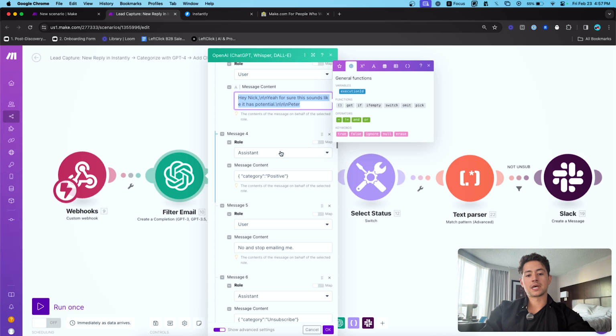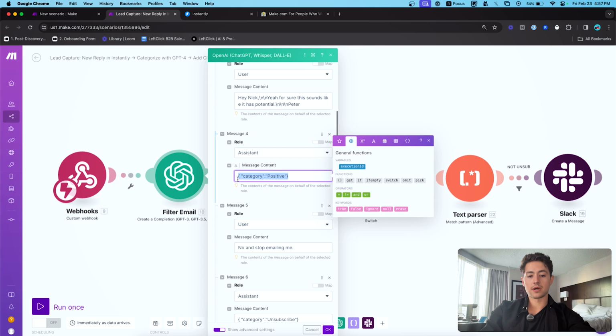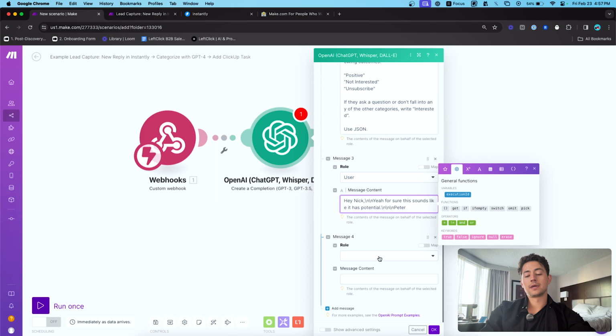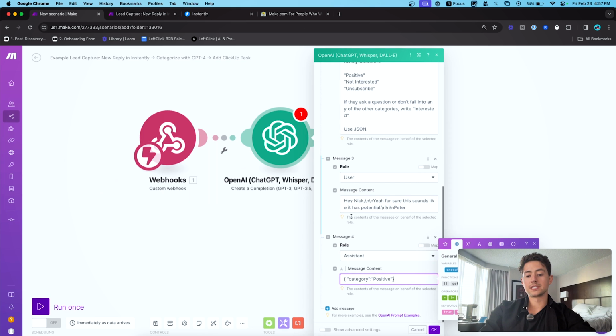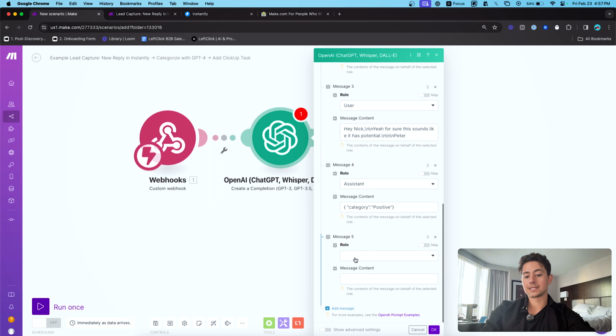And then afterwards, I'm going to train it on what I want the assistant to think. So in this case, I want it to see a response like this, and then I want it to say that is a positive reply. You can see the way I'm doing it is with JavaScript Object Notation, where I'm having the assistant respond and say category positive. And this is really important. I want it to respond in JSON because I want to be able to parse that message in JSON later.